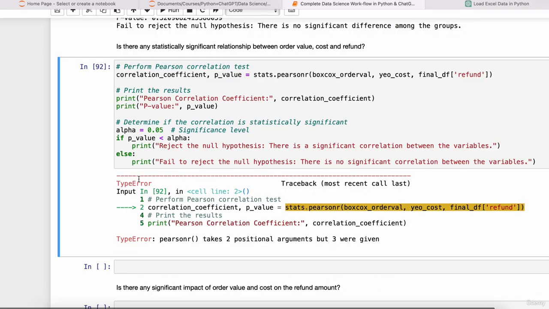Okay, hold on, we got a type error. You can see the type error is: pearsonr function takes two positional arguments but three were given. That means you can see this particular line is highlighted. The error is telling us that the function pearsonr only takes two values to calculate the correlation coefficient and p-value at a time, and we have given three variables. That is why the error was given.